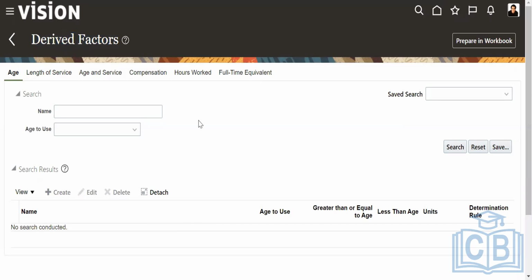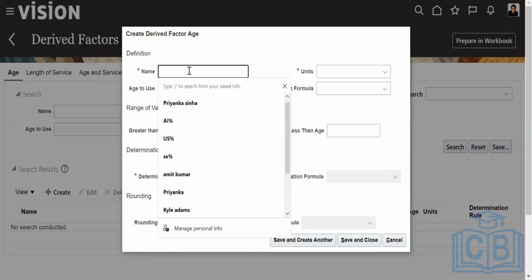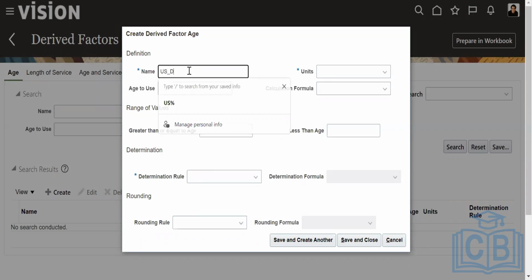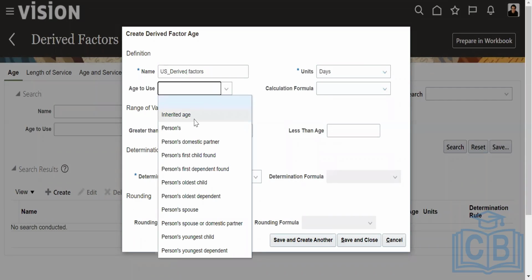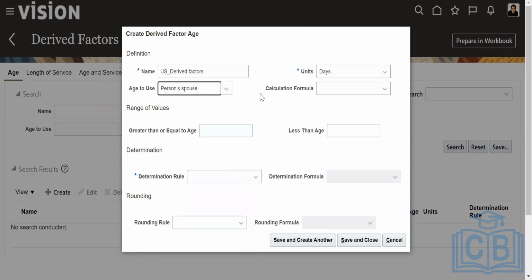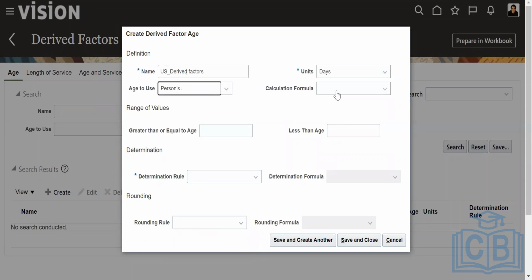So when you create a drive factor for that, what is the name? Write here as US underscore drive factors. Units you can write here as days. Age to use, like a person's age, you are calculating the person's age. That means what is the age when he is serving the company? What is the age? Calculation formula.